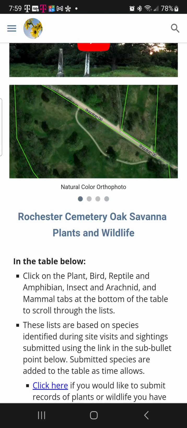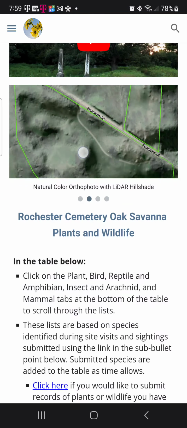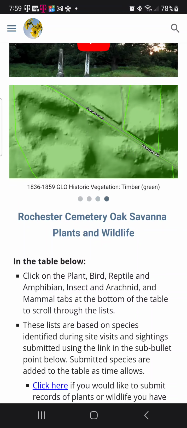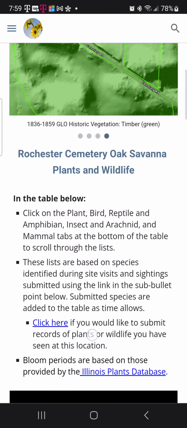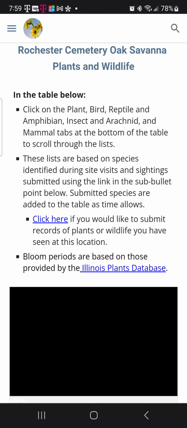So that's just some of the ways that I go to these sites and what I'm looking for when deciding what areas to spend time in at each of these locations.